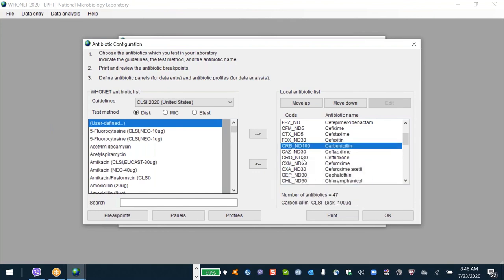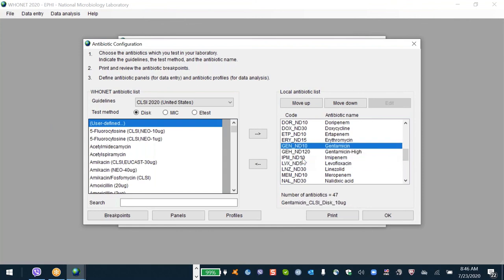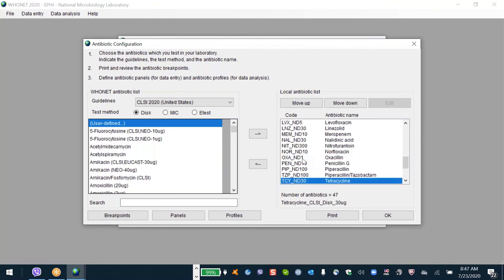Just a comment. Nobody tests cefazolin anymore. It's a very old drug. Cefuroxime axetil, people no longer test. They just test cefuroxime. I think doripenem has been removed from the market. I'm not sure of that. I think it was and then it wasn't. Here we have two gentamicins, but that's correct. Gentamicin 10 is the normal one for most bacteria. Gentamicin high is the one for enterococcus. Linezolid, meropenem, piperacillin by itself, nobody tests that anymore. It's just too old.